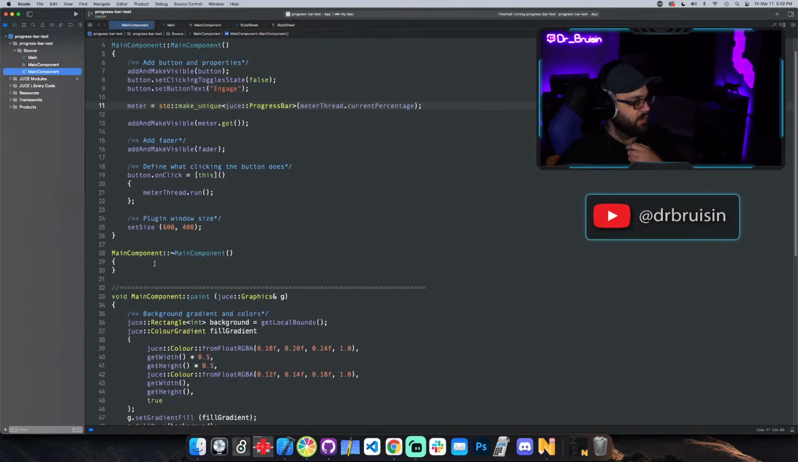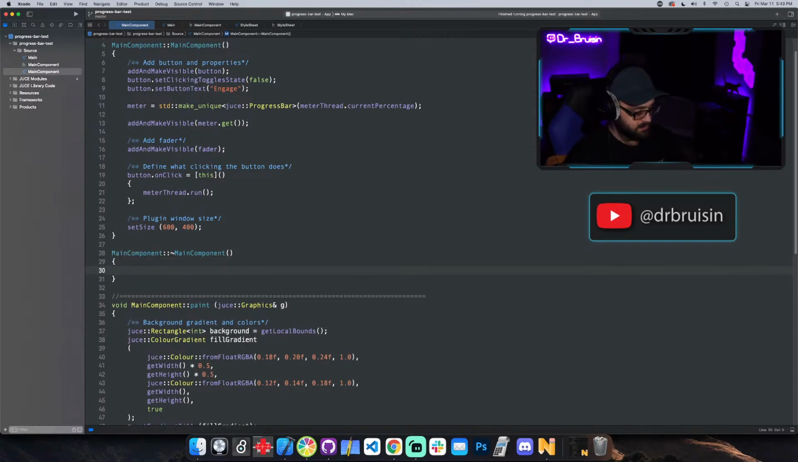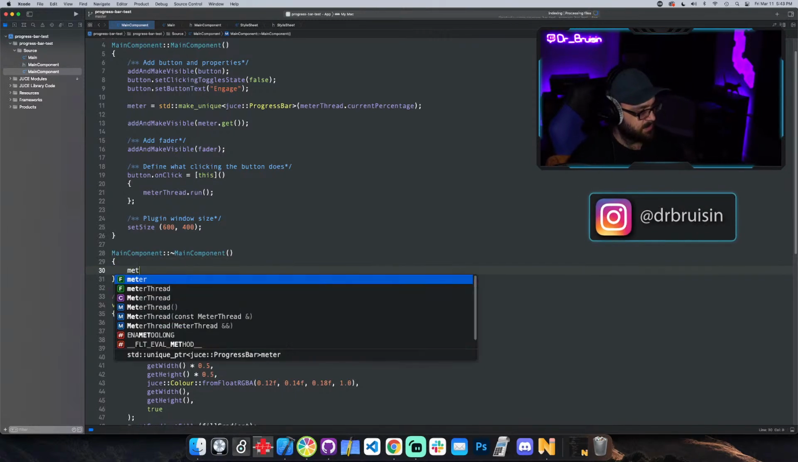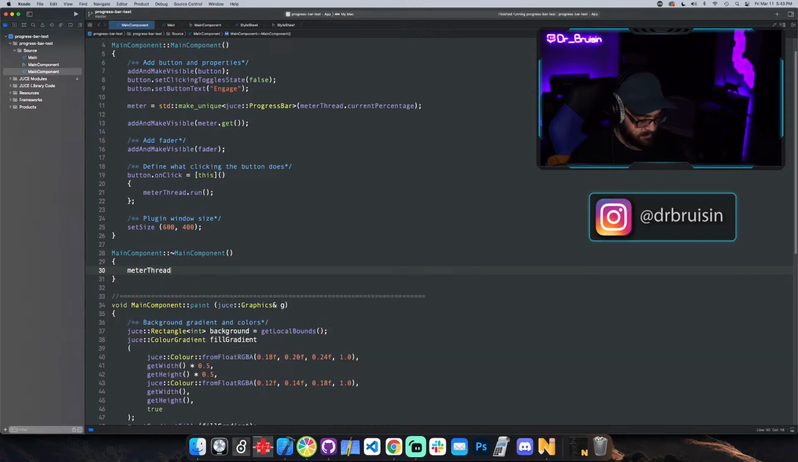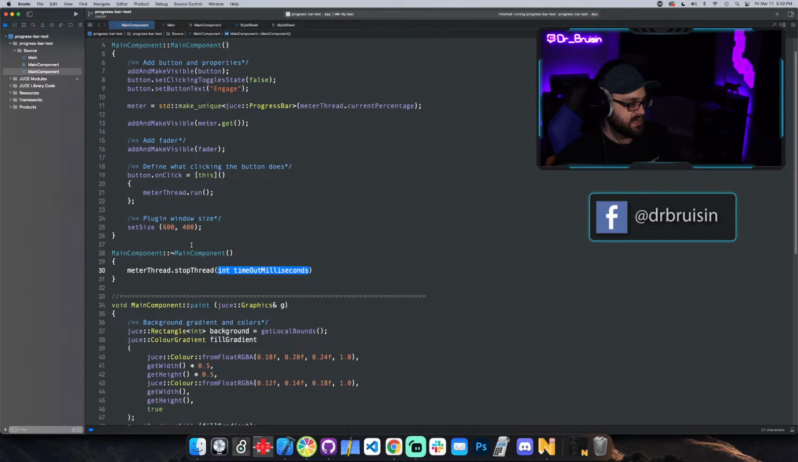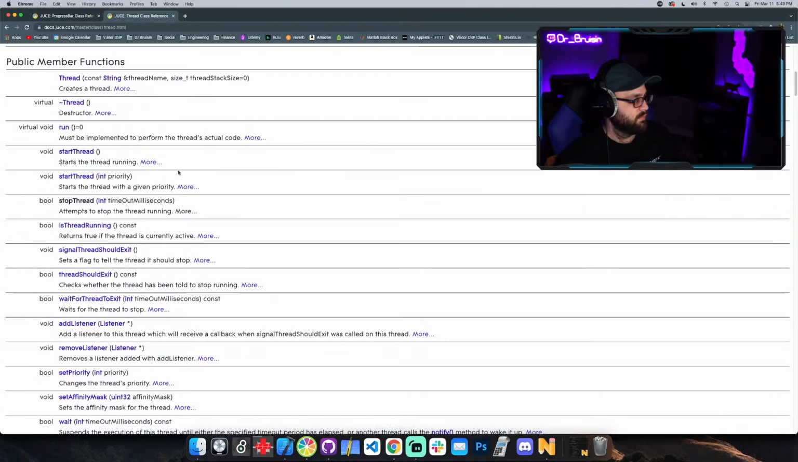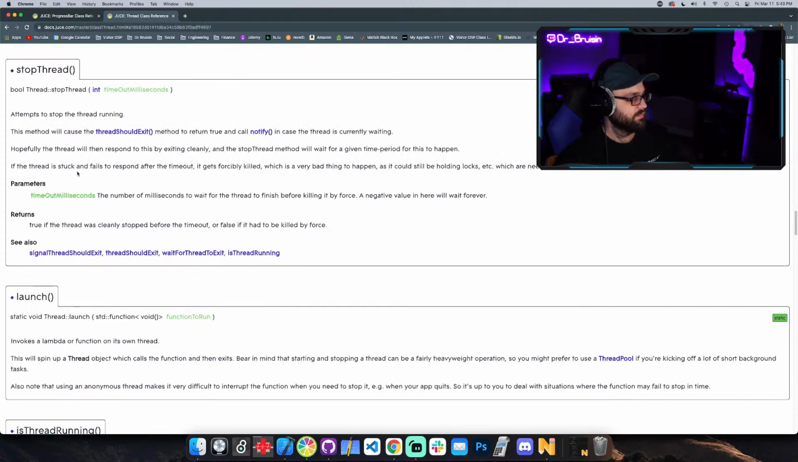And we can go ahead in the destructor. Probably be a good idea to also say stop thread, meter thread dot stop thread. Oh yeah, and it gives it a timeout. Stop thread attempts to stop the thread running. Hopefully the thread will then respond to this by exiting cleanly, and the stop thread method will wait for a given time period for this to happen.